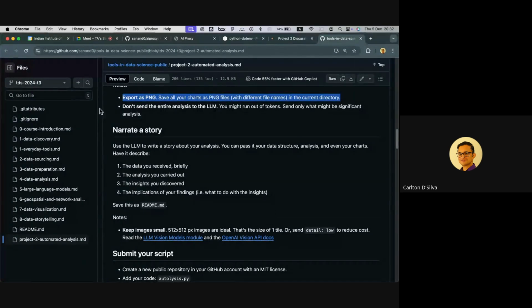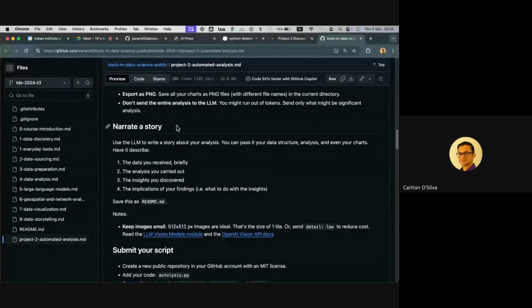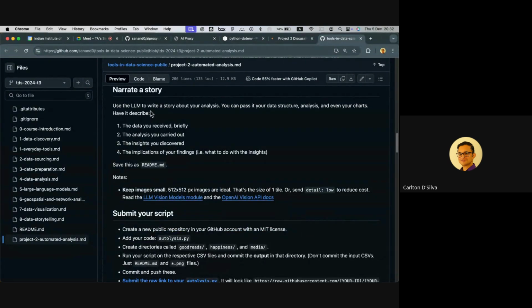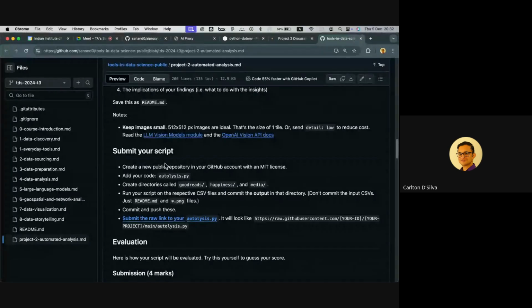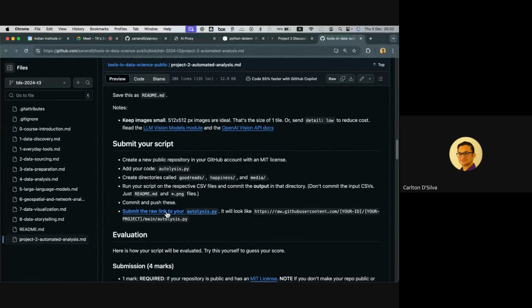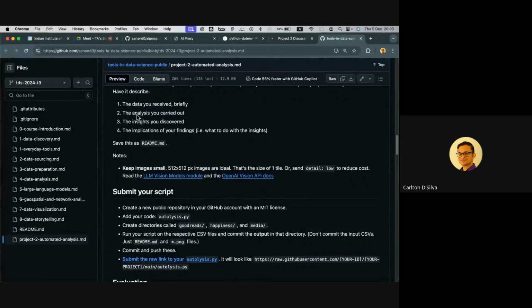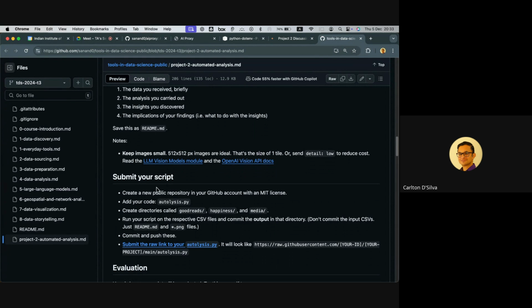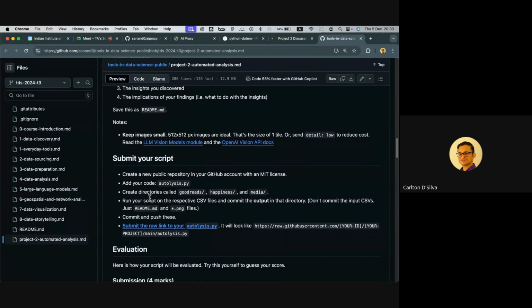The reason for not sending the entire analysis is that you might run out of tokens. Only send things that are important, and again, we'll show you how to do this. Narrating the story, okay, that's fine. Then there are some further details. I'm going over this quickly because these are all details, but you should read through this. If you don't understand any of this, just message us or ask us, and we will give you clarification.